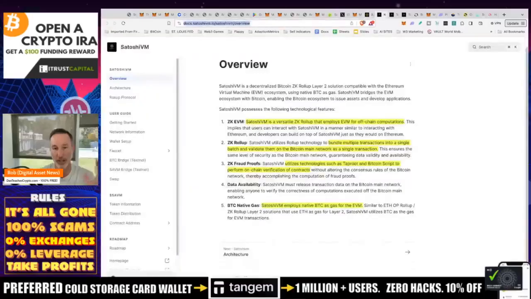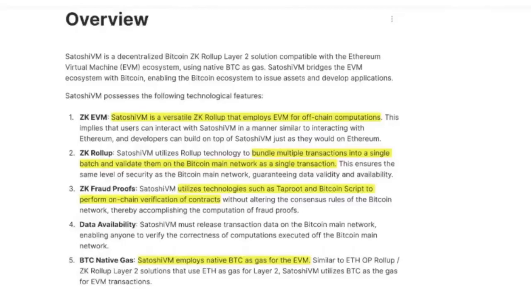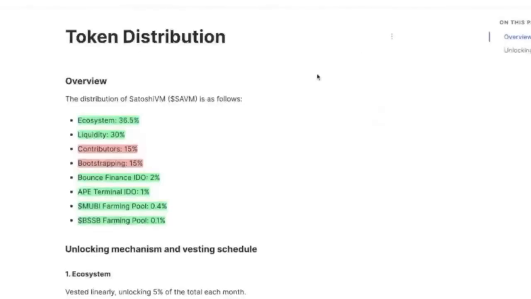Just real quick, here's the overview. Satoshi VM is a versatile ZK rollup, employs the Ethereum virtual machine for off-chain computations. They bundle multiple transactions into a single batch and validate them on the Bitcoin main network as a single transaction. Instead of having the outrageous Bitcoin fees that are going on right now, it's a ZK rollup just like they have for Ethereum. ZK fraud proofs. It utilizes technology such as Taproot and Bitcoin scripts. And it uses, again, native Bitcoin as gas for the EVM. So that's pretty cool.